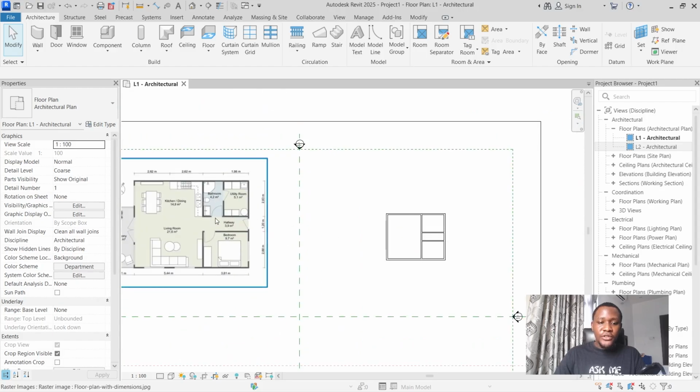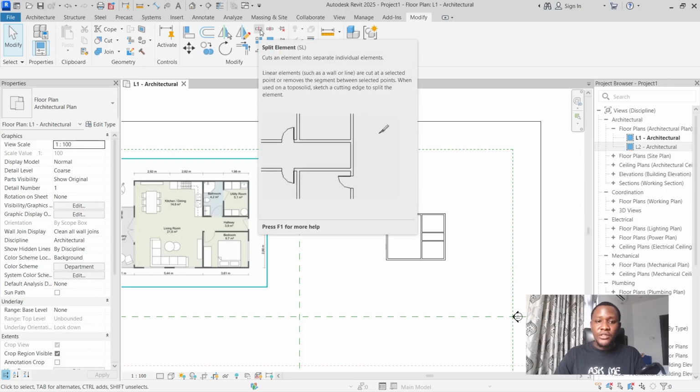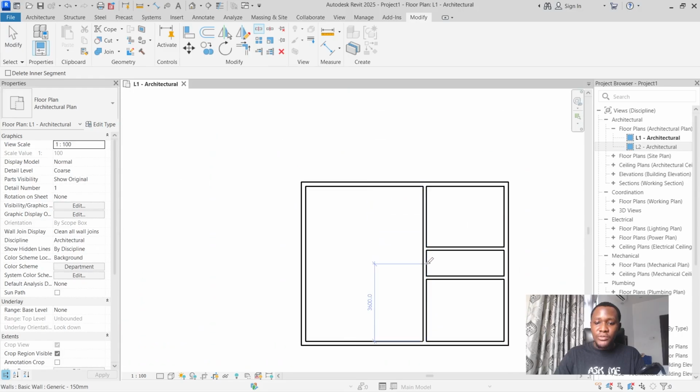And another trick you can learn in Revit is how to cut an element. Now we have this wall, but you can see that over here on the floor plan, there's a space. So the wall doesn't end there. What you can do in this situation is to go to the modify tab and then go over to the tool here that says split element, or you can press SL on the keyboard. Select split element and then just go down and split this wall in half.